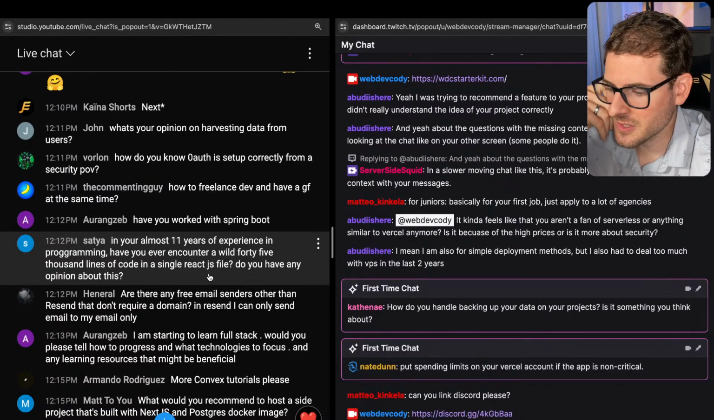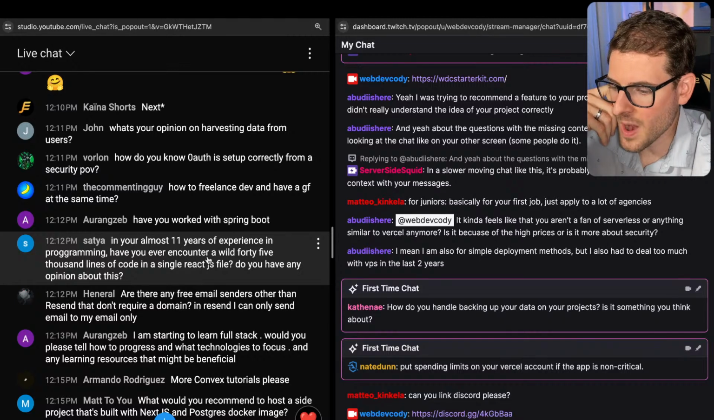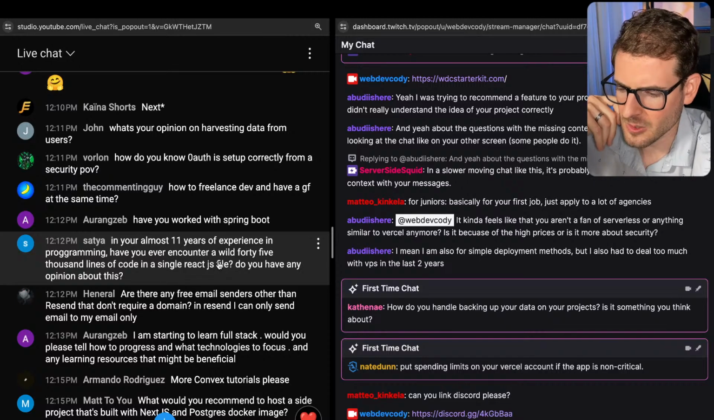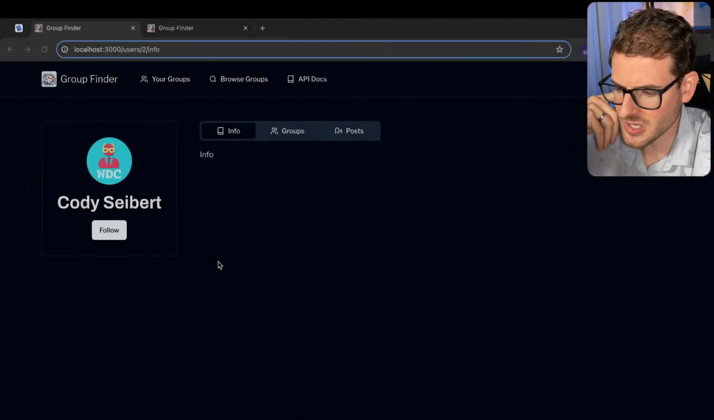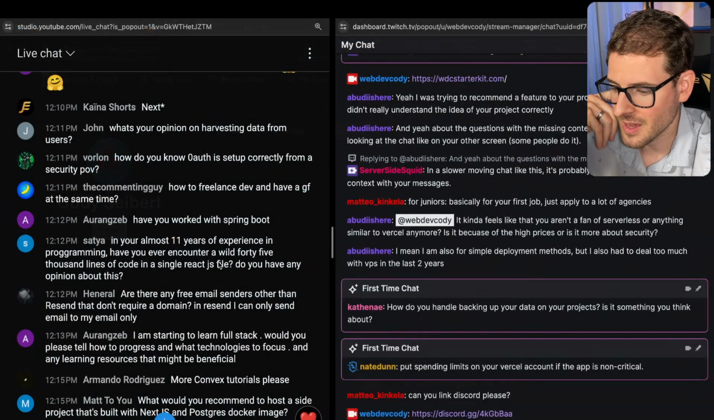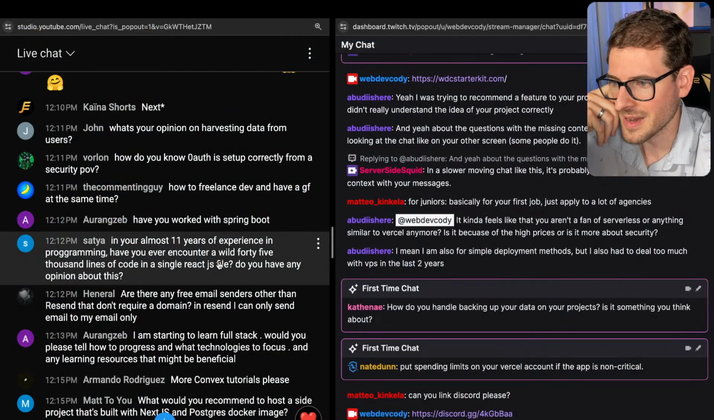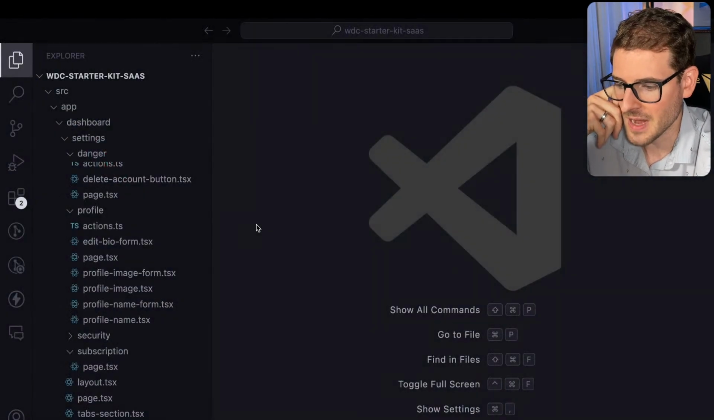In your almost 11 years of experience in programming, have you ever encountered a wild 45,000 line code in a single React.js file? Do you have any opinions about that? I have never encountered a file that large before, in general. Unless it's like a seed data file. I think we have a JSON file that has a couple 100,000 lines of JSON in it. But no, I've never seen a React component that big. I think the largest I've seen is maybe 1,000. And even when I'm hitting 500 lines, I'm starting to think, okay, this needs to be refactored.